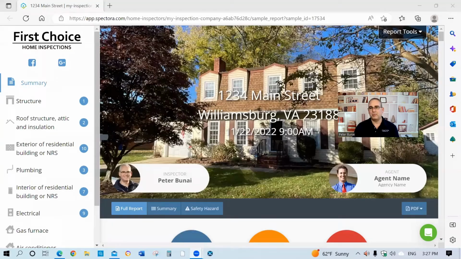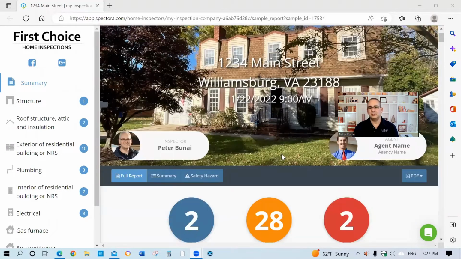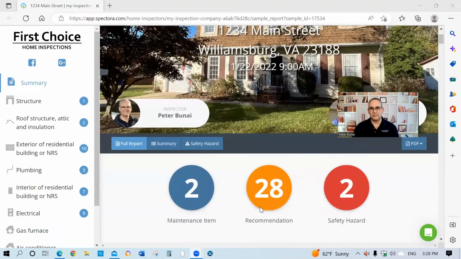Here's our sample report, and this is what the reports are going to look like. First thing to notice is that we have these summations here, and notice how they're color coded. Maintenance is blue, recommendations are orange, and safety is red, and that holds all the way through the report. Obviously, we have the index where you can jump to any portion of it. That's pretty simple.